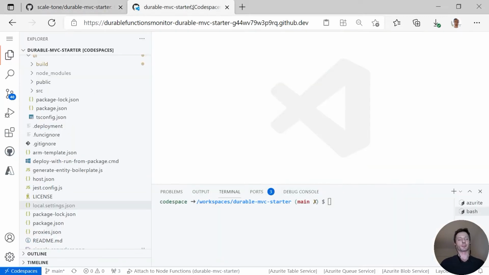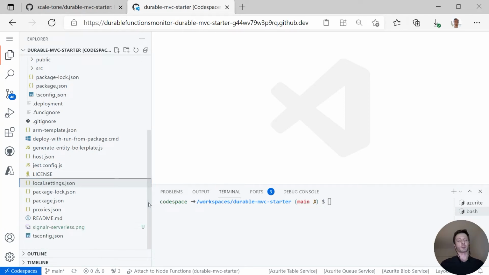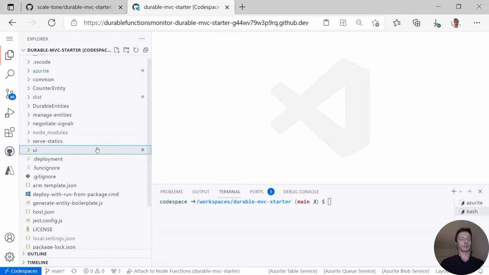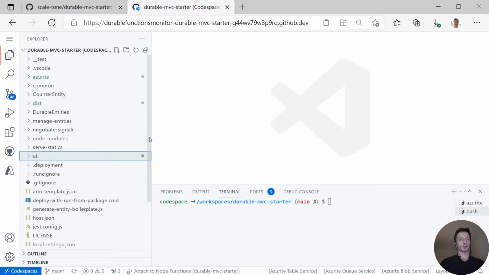This is what I have already done, and this is how this code base looks like in its initial form. Now for this demo, I'm going to use my GitHub Codespace. You are, of course, absolutely free to choose and use whatever dev environment you prefer. But what we have here is not just one project, but two projects.